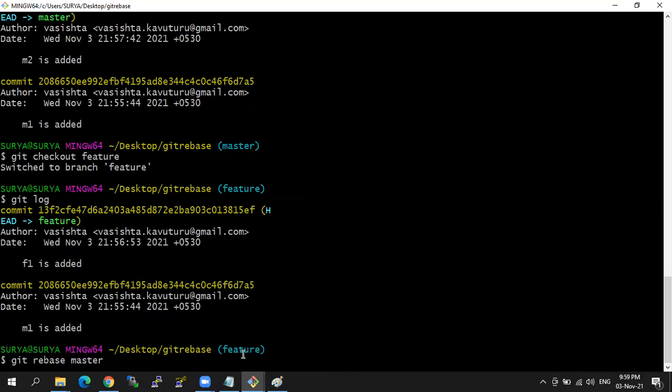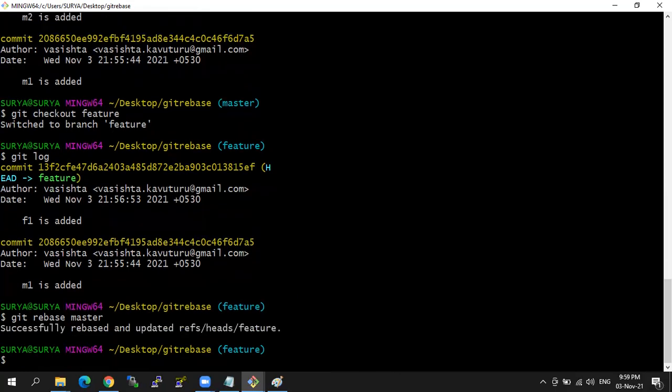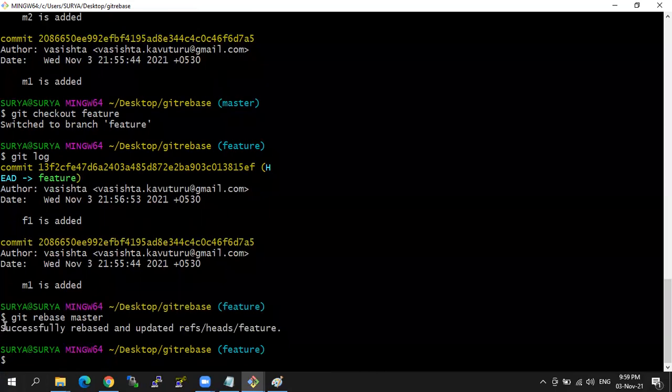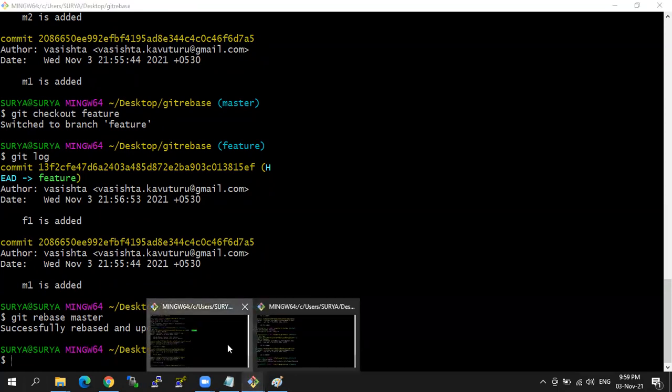Previously it was asking for a prompt message, but now it won't ask for one. It simply shows a simple message: successfully rebased and updated the heads. Whereas if you do the git merge, what does it show?